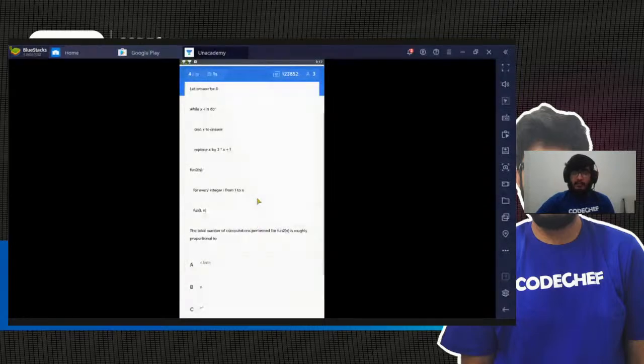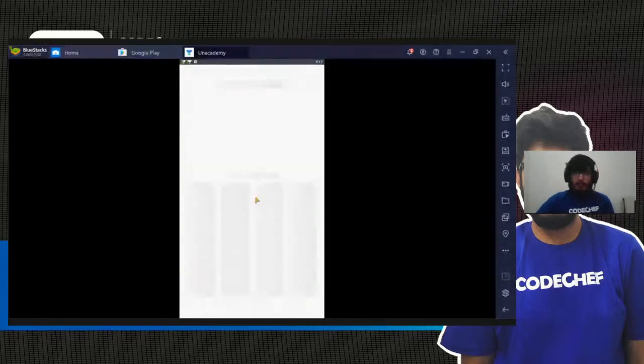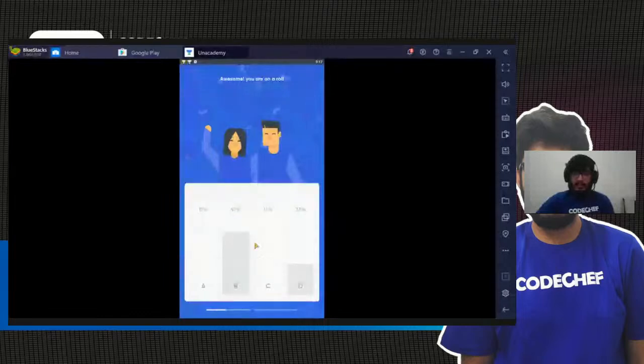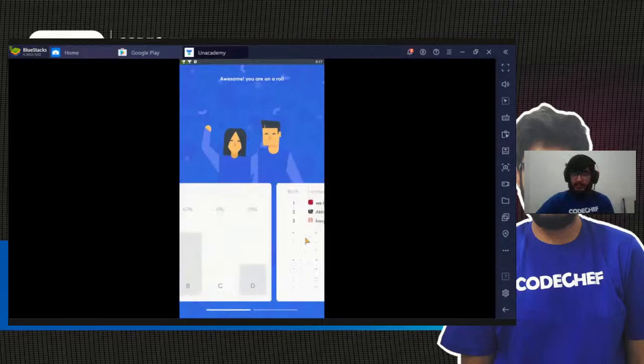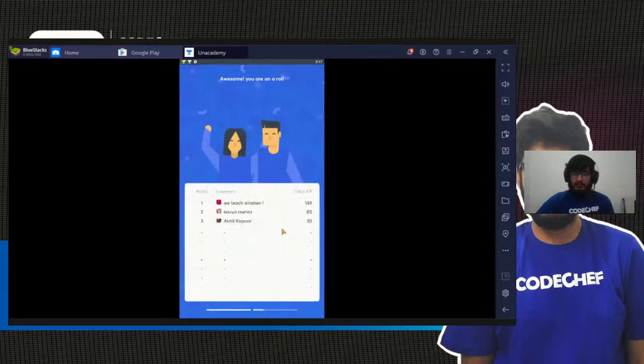Right, so this was the same as the last question. So let's see. 67% selected B and 33% selected D. Right? VT Einstein is at first place right now.